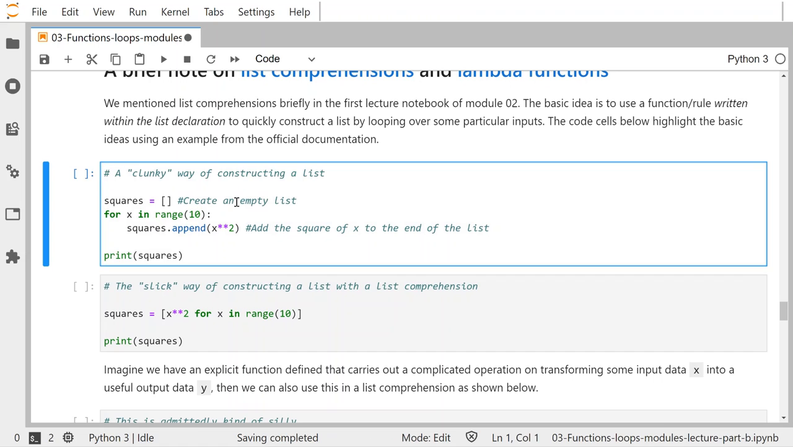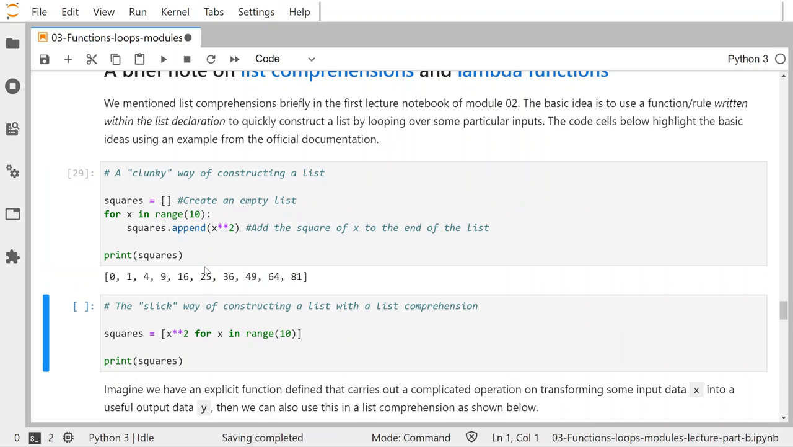Now, this is what I would call a clunky way of constructing a list. I first create an empty list called squares, and then for x in range 10, meaning I start from 0 and I go up to but not including 10, so 0, 1, 2, 3, 4, 5, 6, 7, 8, 9, I then append to it x squared. These are the squares. And then I will print the squares list. And so we see it is 0 up to 9 squared, 81.